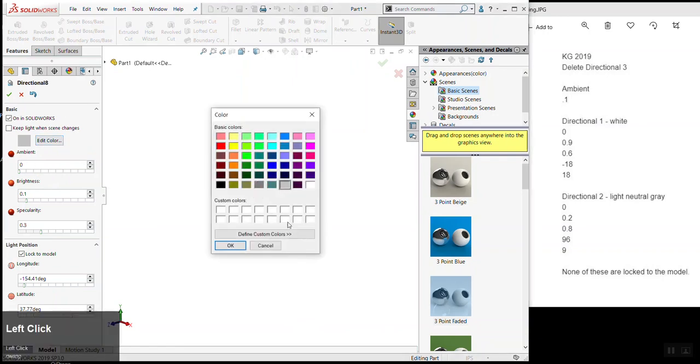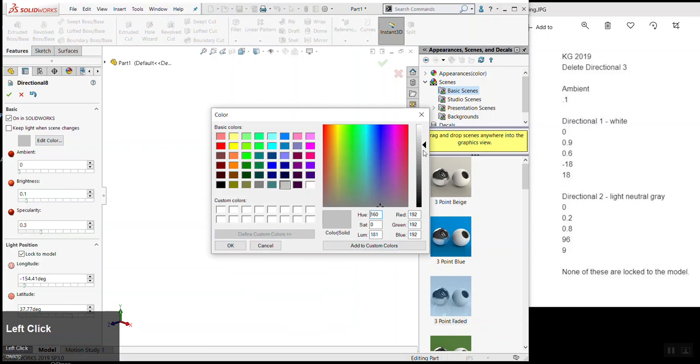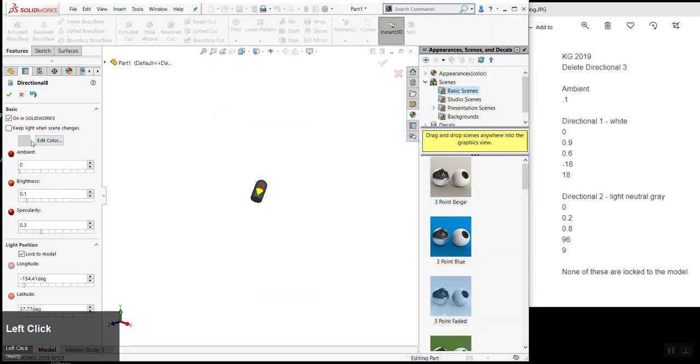Mine's down here. Honestly, it really doesn't matter too much. You can define the gray if you want by clicking Define Custom Colors. It just needs to be a light gray. And then ambient is 0, brightness is 0.2, specularity is 0.8.